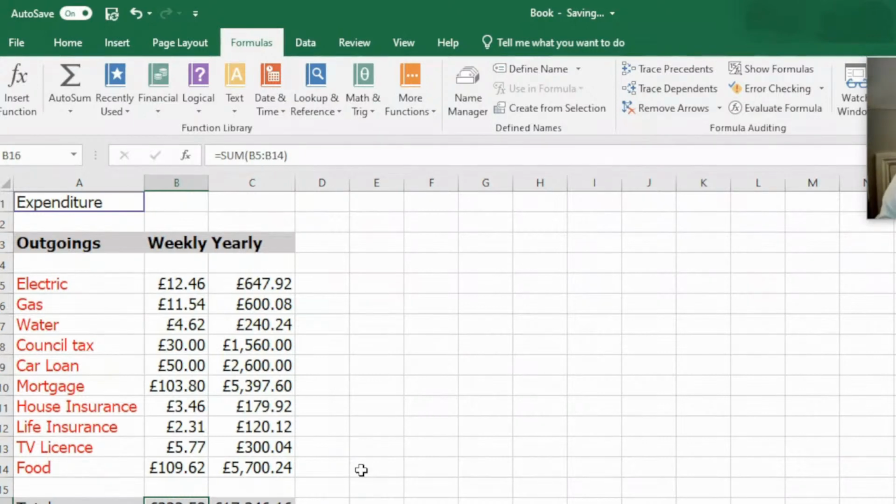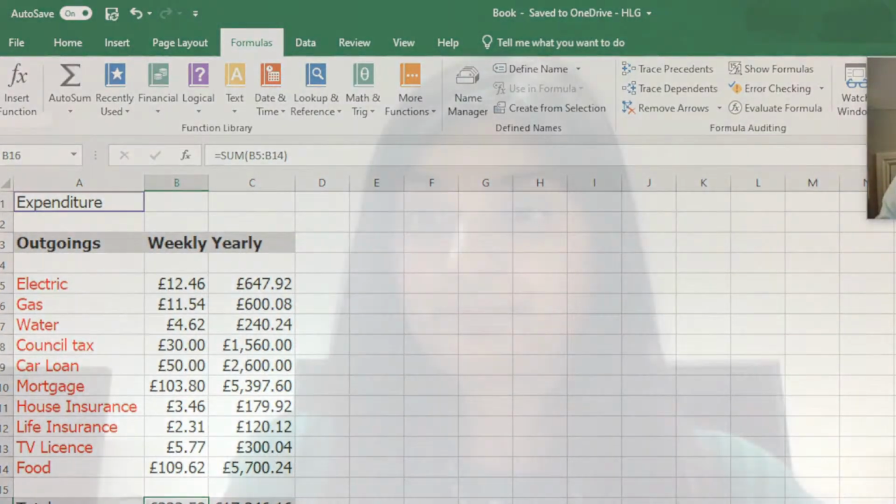This is very basic. There's a lot more that you can do with spreadsheets. But what Donald is going to do now is he's going to show you how to put this data into a chart, into a graph. Okay, over to you, Donald.